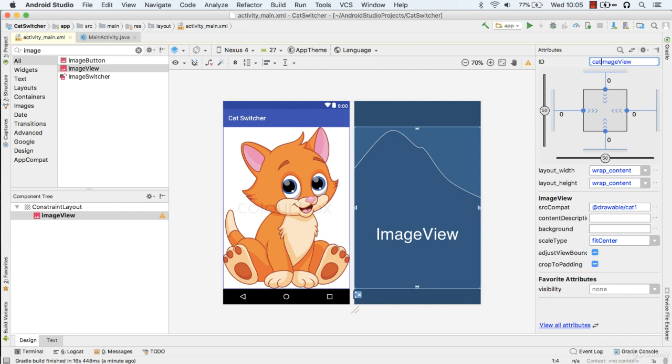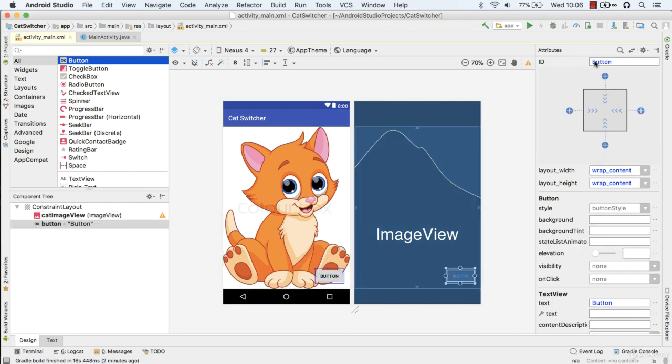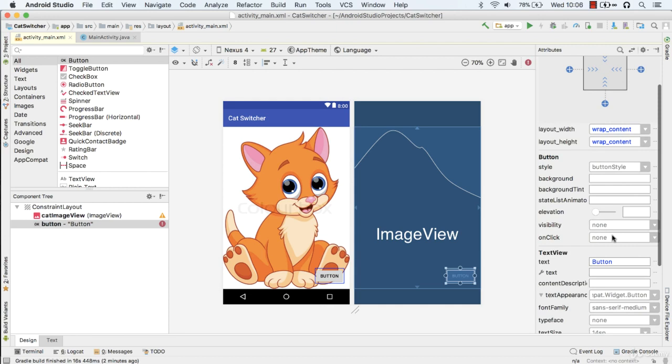I'll change the ID to Cat Image View so that we know which image view we're talking about, even though we've only got one. And then we just need a button to be our switcher. And we'll put the button on top of the image, the bottom right of the screen. And I'll call it Cat Switcher Button. And on click, in a minute, I'll create the method switch cat.